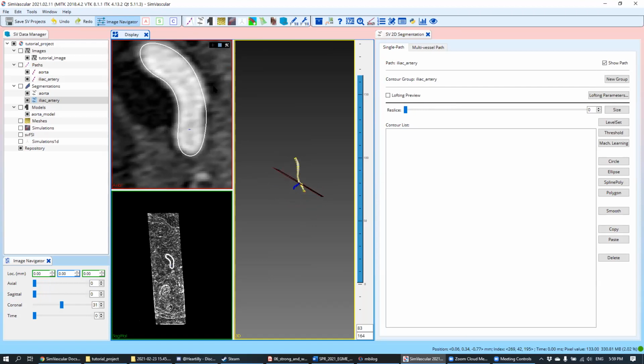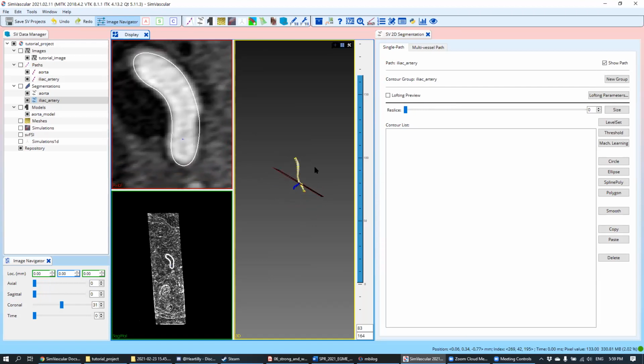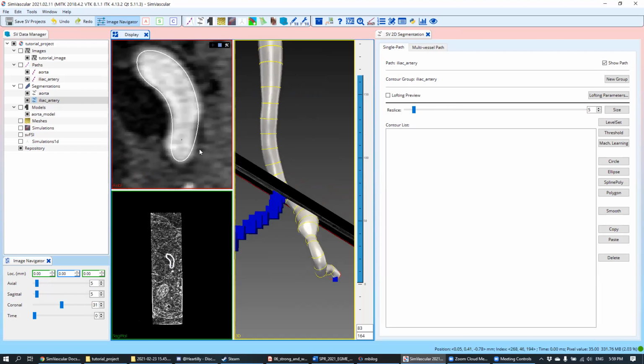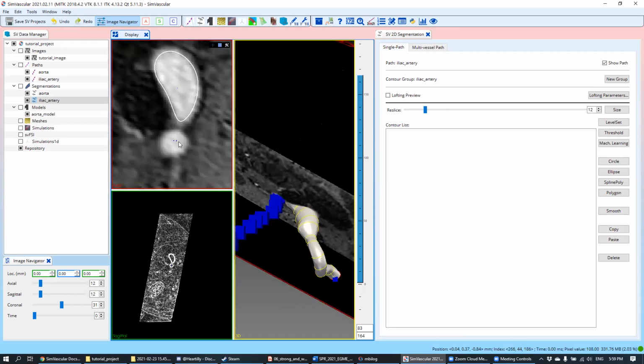You're seeing something that looks like a hot dog right here, because we're basically viewing the blood vessel sliced just like that. If you follow this down a little bit, you can start to see the blood vessel first starts to form right here. The way I like to do branching vessels is like this.